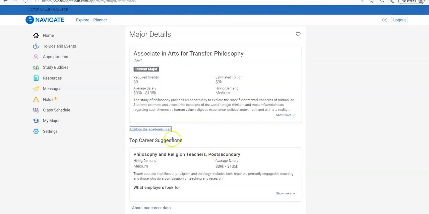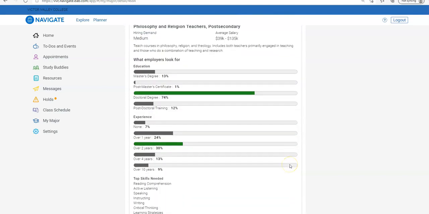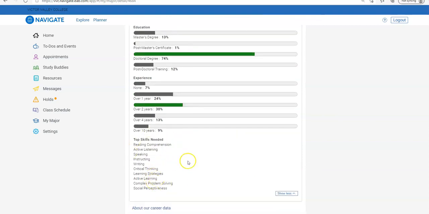Going back to the main screen, I can see here what the top career suggestions are for a person that has that particular academic goal. Here I can see that philosophy and religion teachers is one that is most common, but I can click Show More to see additional details about what types of degrees people are needing in order to go into that particular career, and also what the top skills are.